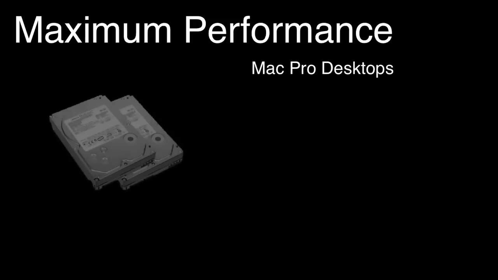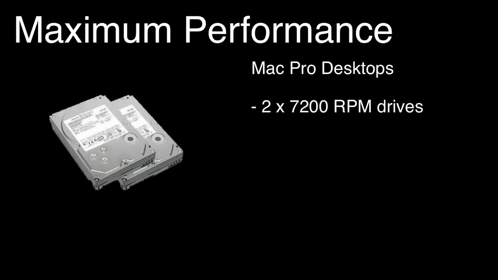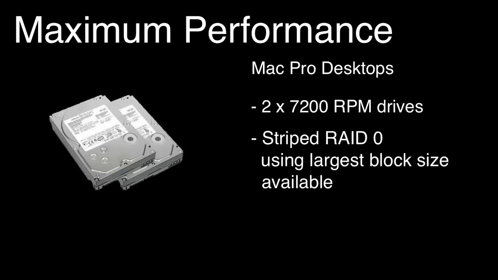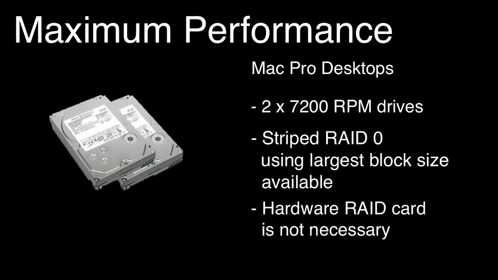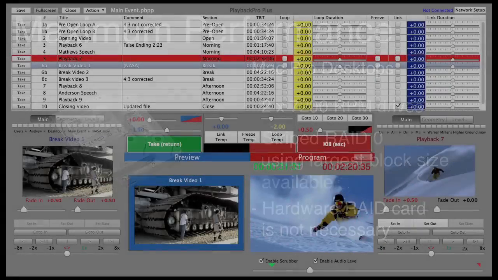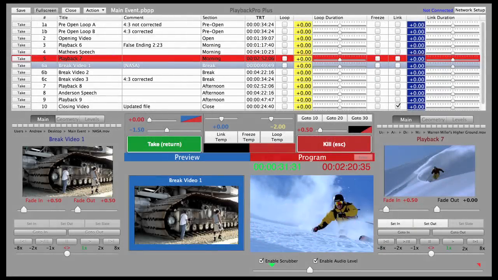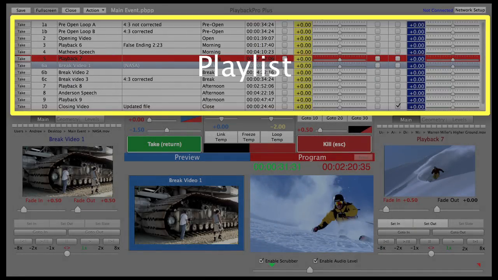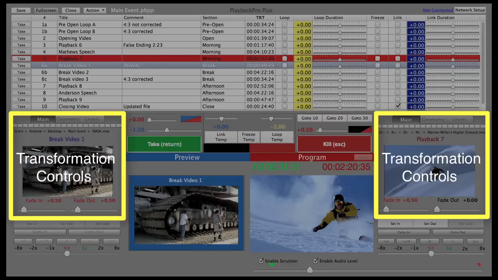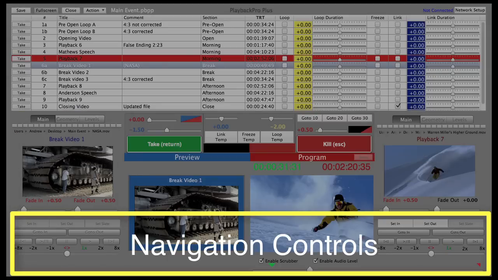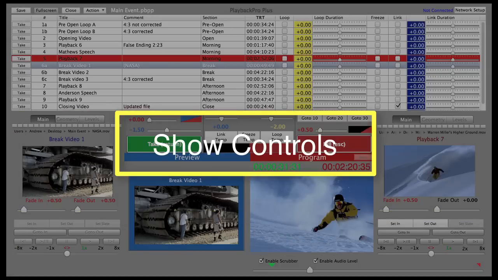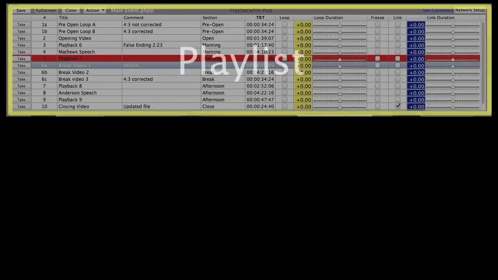For Mac Pro desktops, at least two additional 7200 RPM drives should be added and striped in a RAID 0 configuration, also using the largest block size available. A hardware RAID card is not necessary. The PlaybackPro Plus interface is divided into four areas: the playlist, transformation controls, navigation controls, and show controls. Let's start with the playlist.